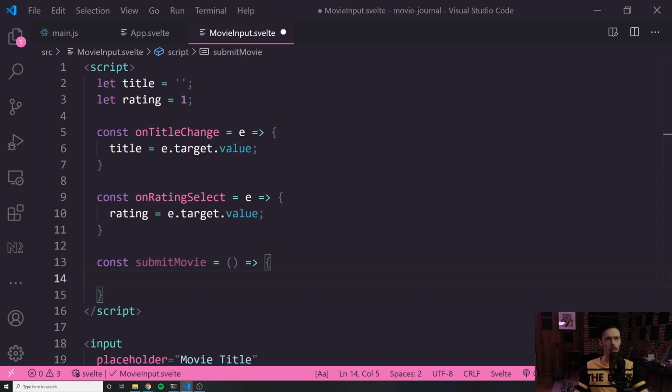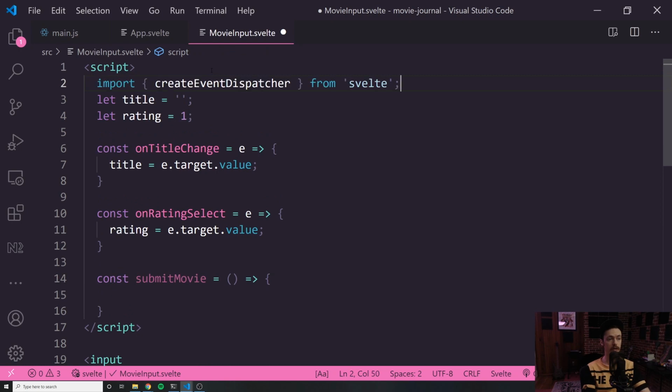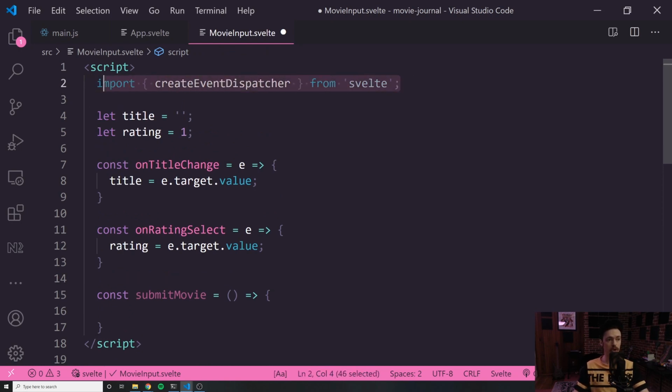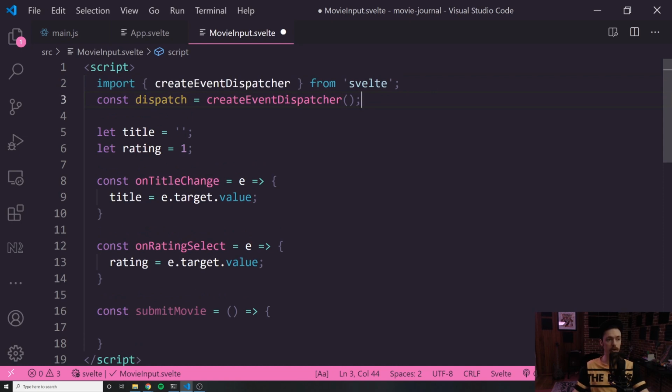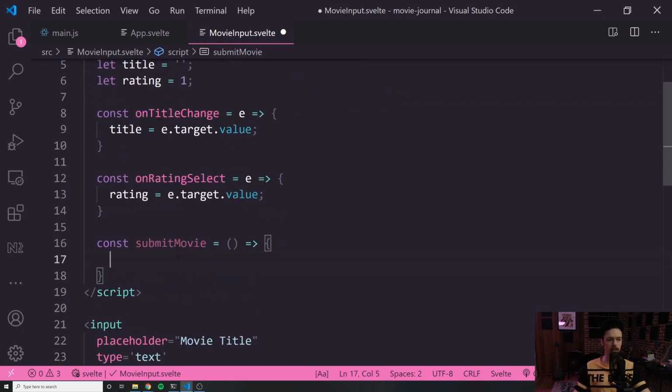So how can we do that? Well, Svelte offers us a function called createEventDispatcher, and we can import it just like this from Svelte. So go ahead and import that. Then we have to actually create a dispatch. And below this, I'll create a dispatch by setting it equal to createEventDispatcher, followed by an open and closing parenthesis. So with this dispatch, I can actually dispatch events. And that's what I'm going to do.